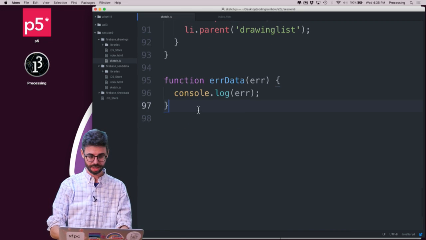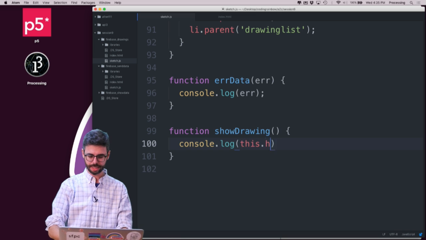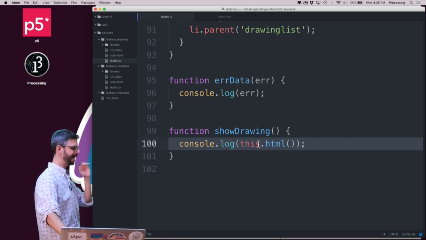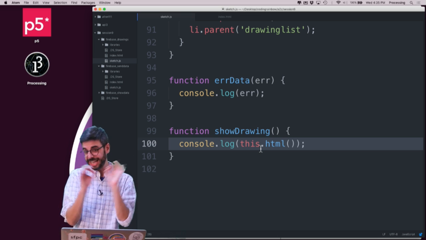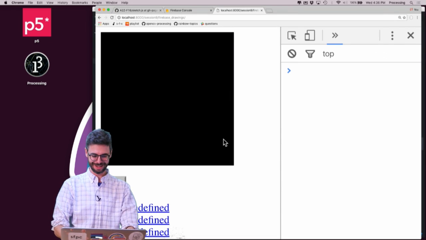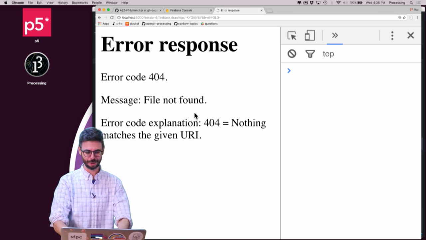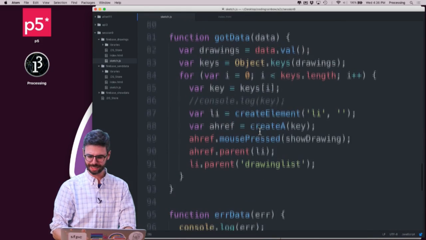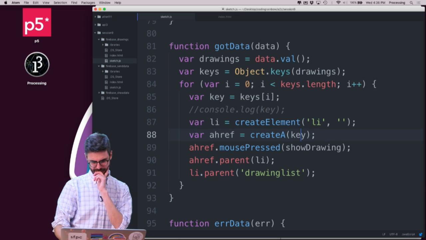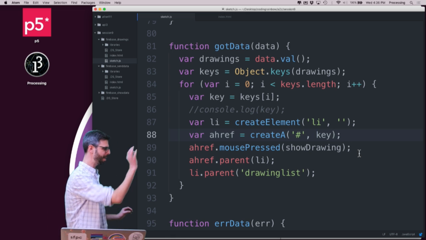So now I need a function called showDrawing, and I just want to console.log this.html. I just want to see the content of what's in it when I click on it. The html function will give me the content of the DOM element associated with this event. Oh boy, made this complicated. Oh, undefined, undefined, undefined. Well, look at that. Click. Oh boy, and it tried to go to a link. Okay, so what do I need to do here? I should create a, that's where it's going, and it's got the key in it. Sorry, so I messed up.